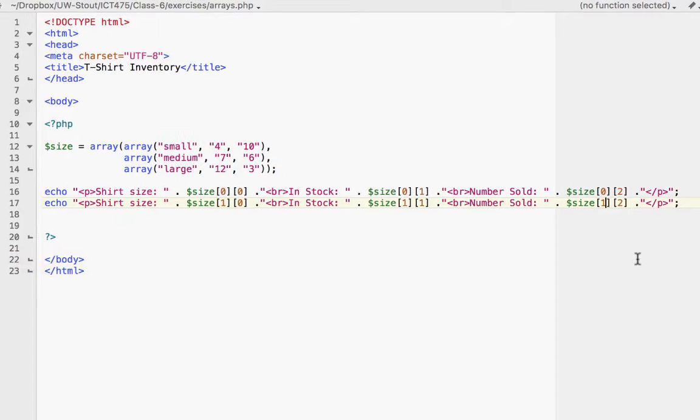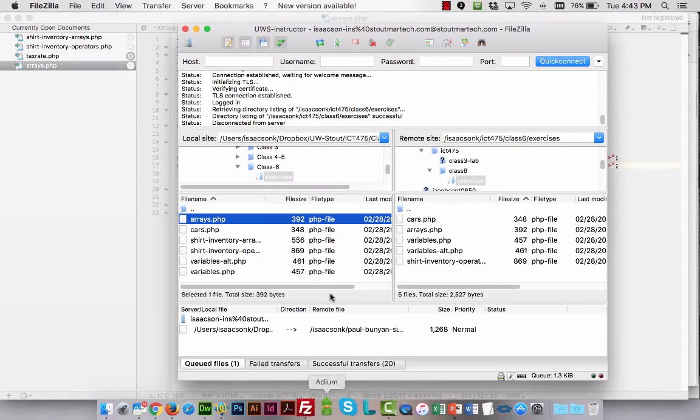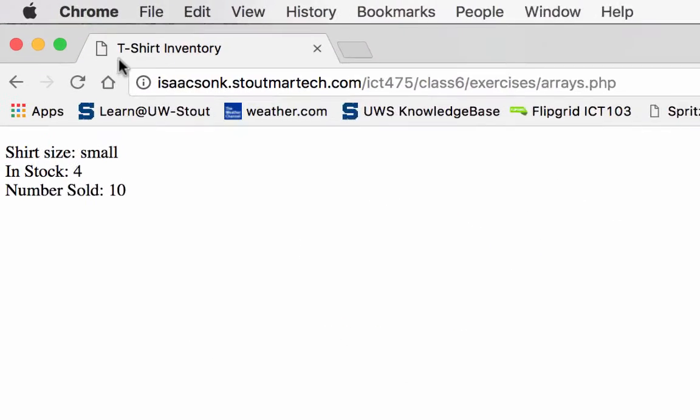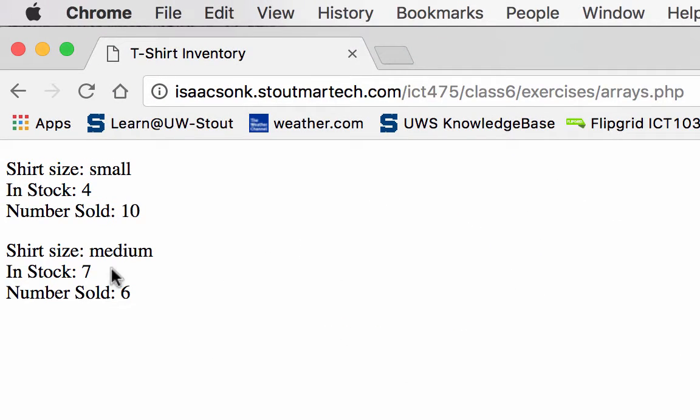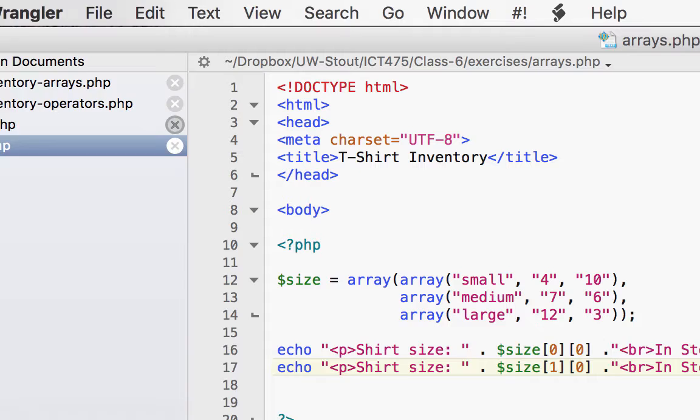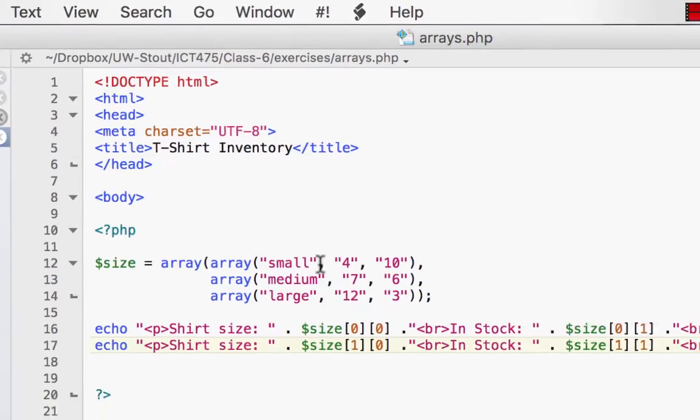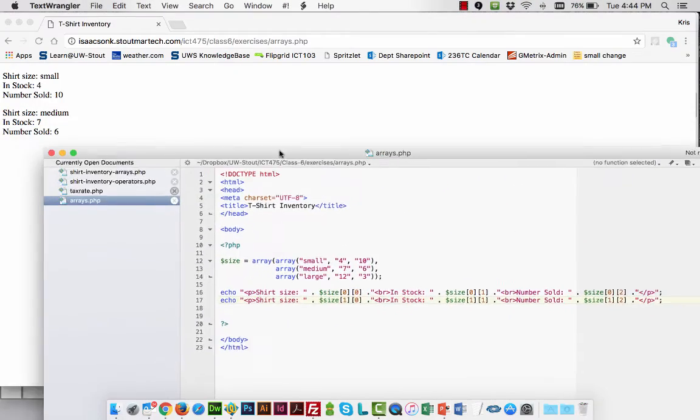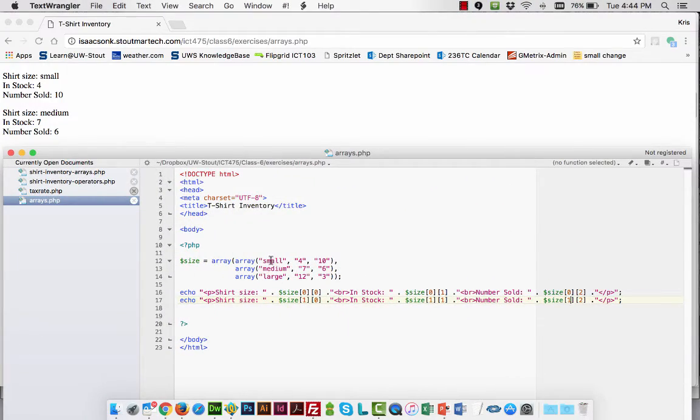So if we go ahead and save this and upload it there, let's go back to Chrome, and I'm going to refresh this page. And there's the second one. So it says shirt size small, in stock 4, number sold 10, medium, in stock 7, number sold 6. And we can check that by looking in our code and going, okay, the first one, let's just kind of pull this so we can see them both. Okay, yep, the first one is small, and that first number there is 4, followed by 10. And the next one should be medium, 7, and 6.